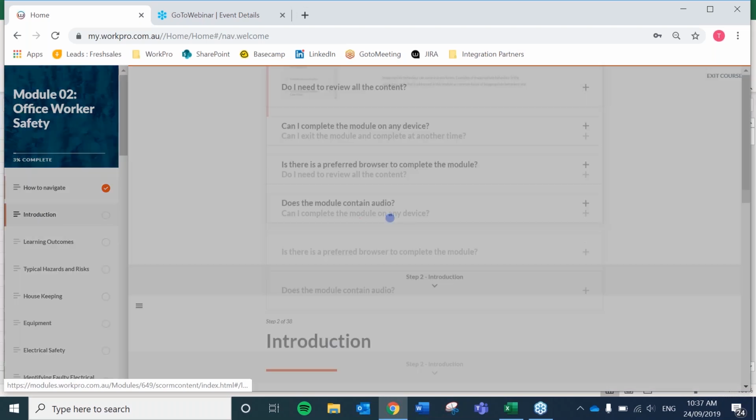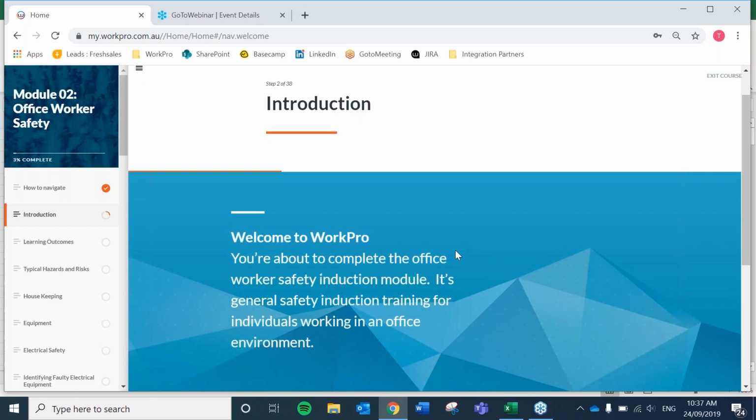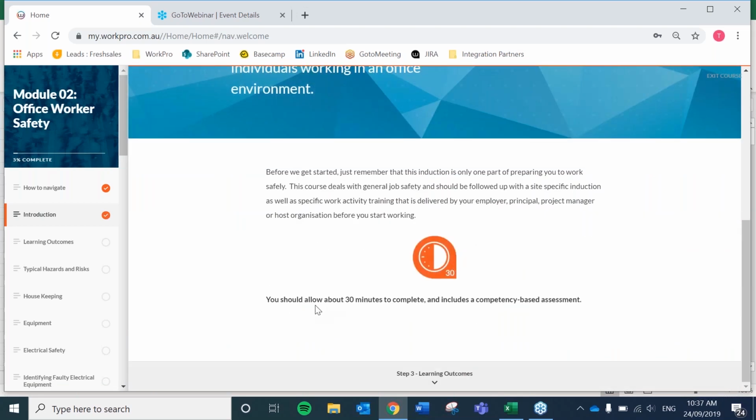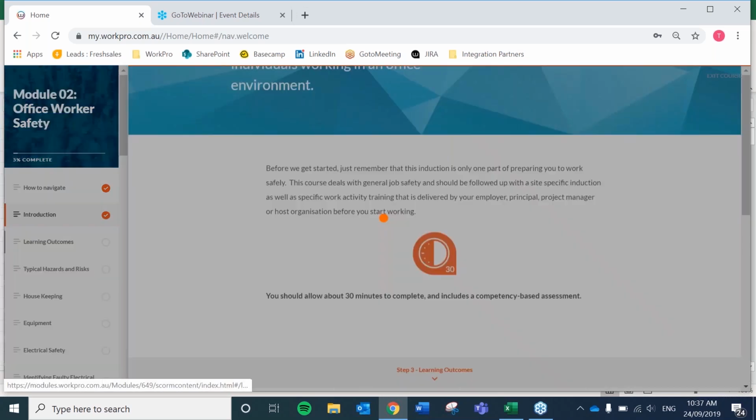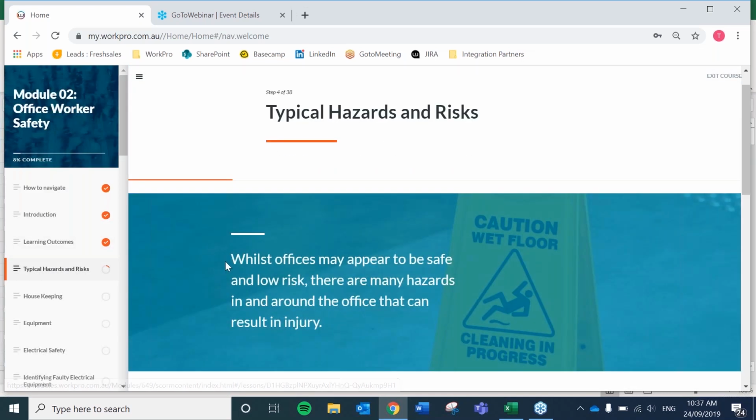So clicking on the next step, I'm either using the left-hand panel, which I've just done here. So fairly palatable chunks of information. In this case, this module takes about 30 minutes to complete. The person has the option to either move on to the next step from here, or to click on the next step over on the left-hand panel.